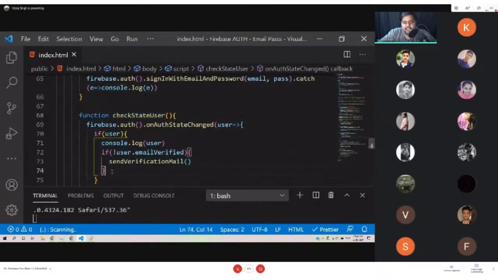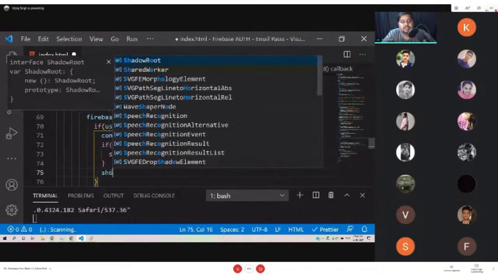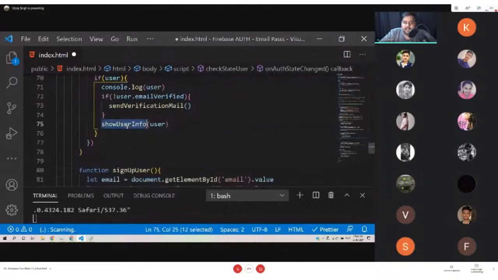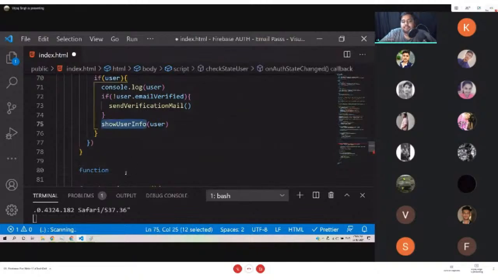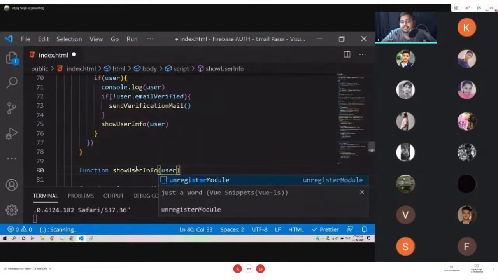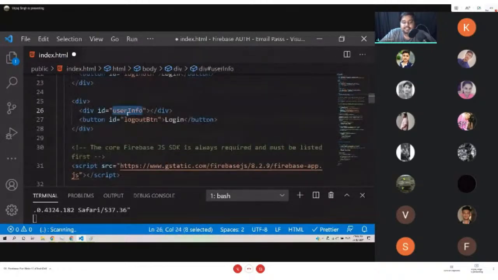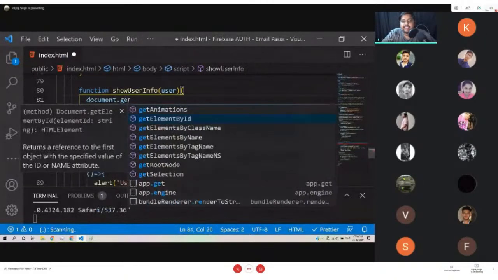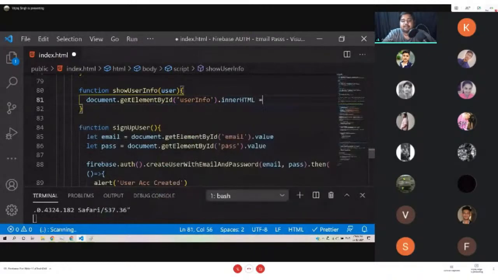So once the user is checked, and in this else, what we can do is call a function like showUserInfo. This function is for printing the user info. I'll pass the user, and I will create a function for showUserInfo, which will collect a user, and then we need to print these user details in this div section. So this is the ID. I'll write document.getElementById, pass the ID user info, and then use the innerHTML method.